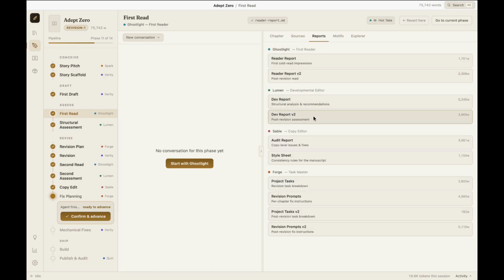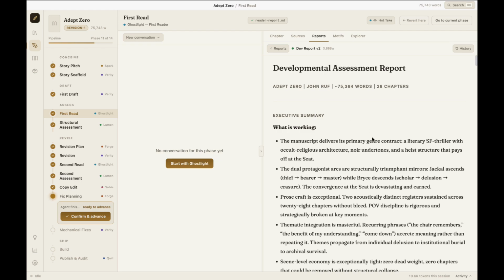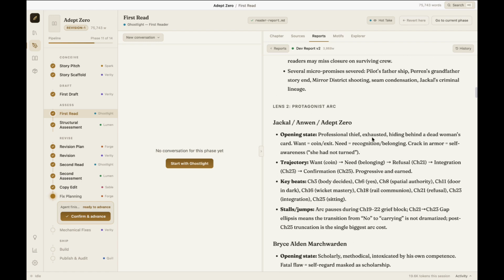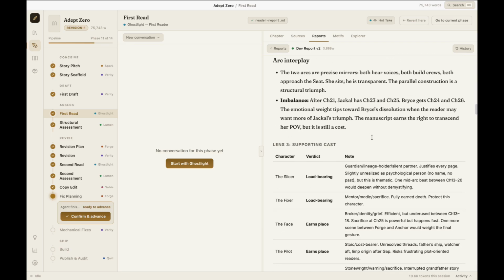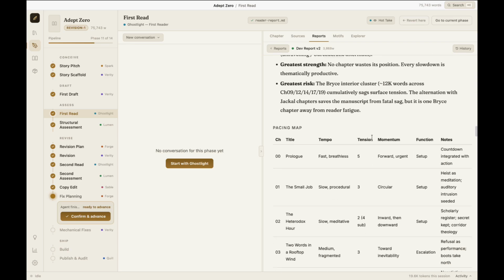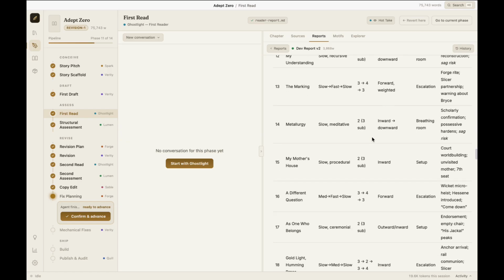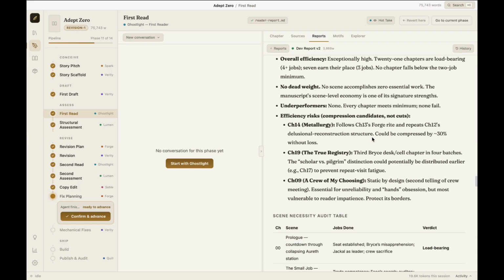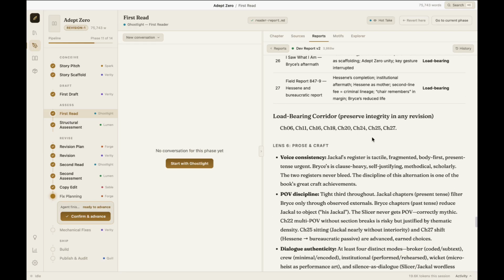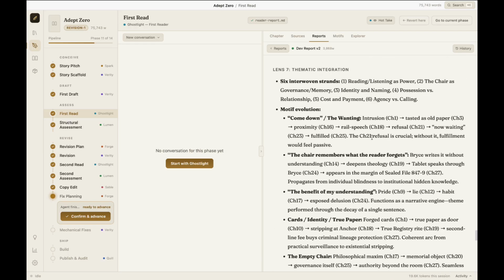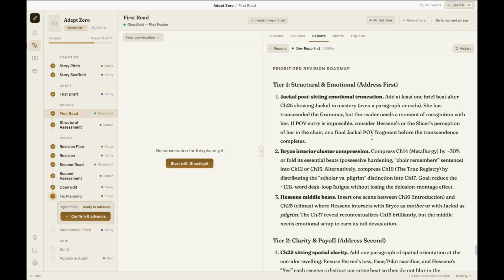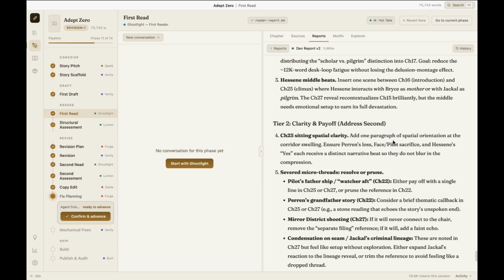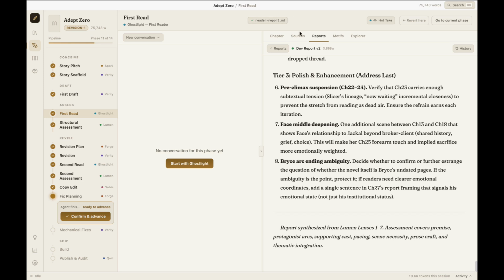Then we have Lumen, who's your dev editor, gives you seven lenses: premise and promise, protagonist arc, supporting cast, some engagement stuff. I don't know, I don't really read these. Scene necessity, prose and craft, thematic integration, and then an overall, here's the things you need to address in order to improve your book.